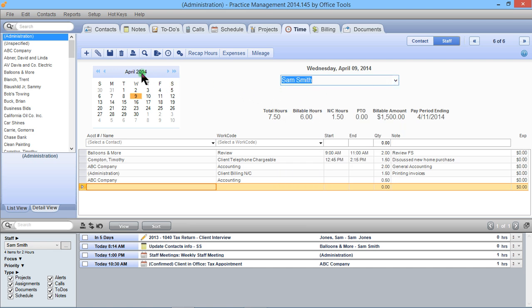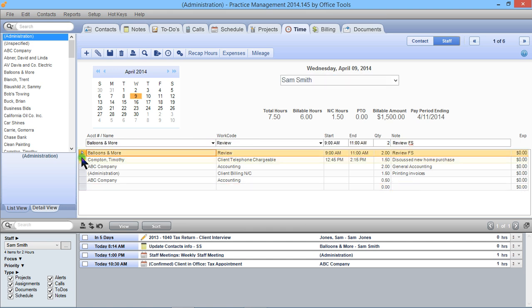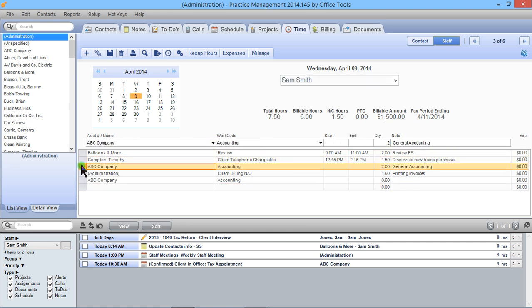Using the mini calendar, you can choose the month and day of your time card and view a summary of your day. Total hours, billable hours, non-chargeable, PTO, and again, if you have the correct user right level, the billable amount and the pay period ending. What you're looking at down here are the individual time cards that have been created today.